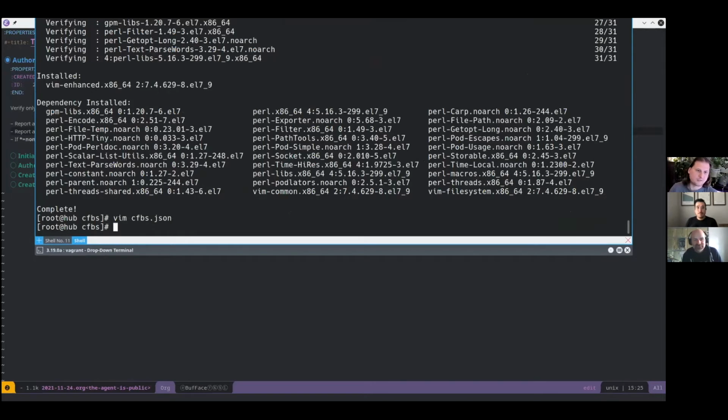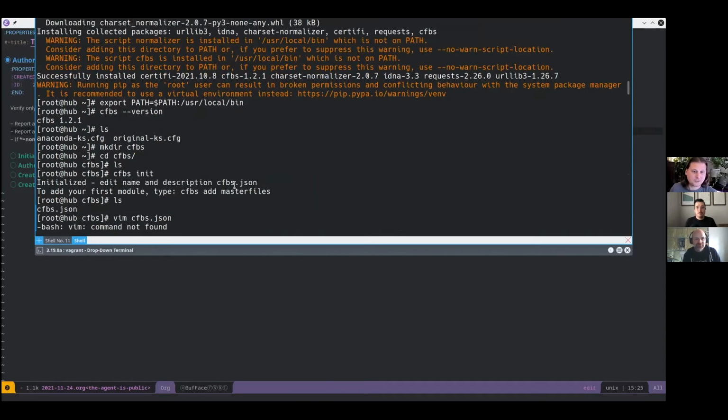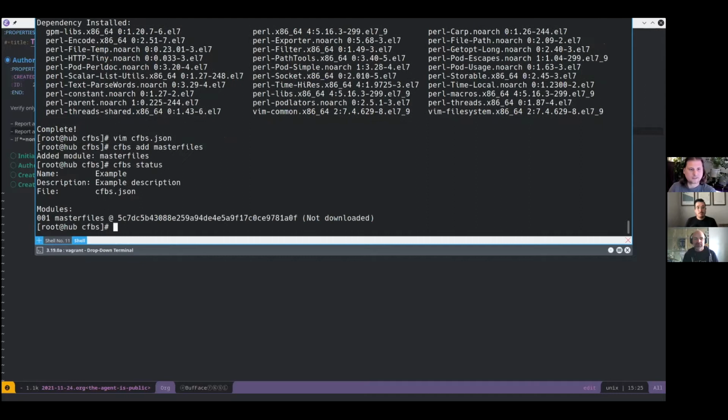All right, we look back up here though. It did suggest after we initialized it that we run cfbs add master-files. While nothing really explicitly depends on master files, there are quite a few assumptions, I think, in most modules that they will lay down on top of master files. So if we look at the status here, we'll see that we've got master files at this commit SHA. We haven't downloaded anything.